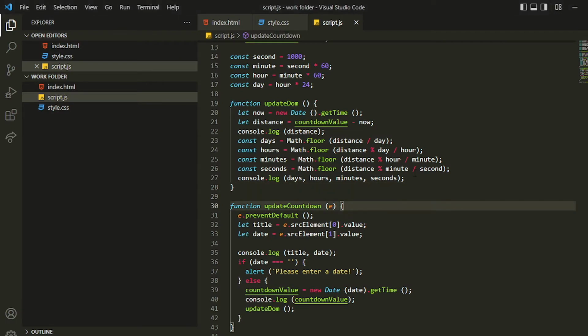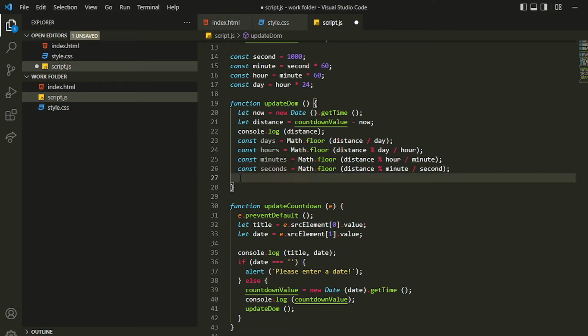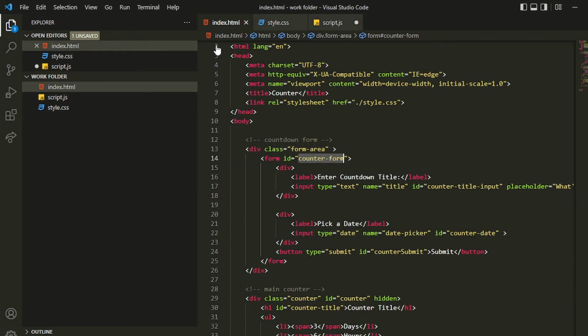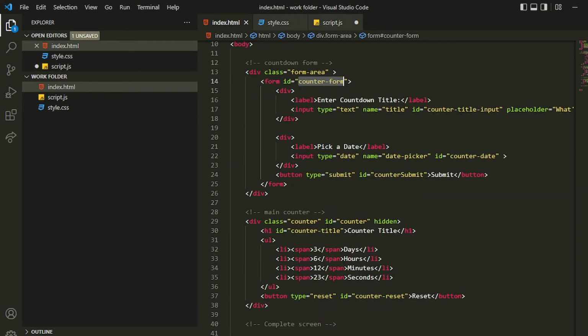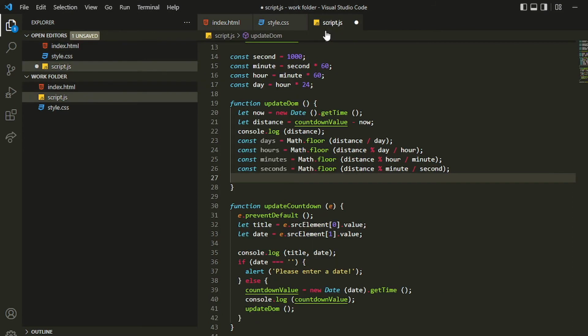So this we are doing actually. But for populating things, we have to populate the UI actually. So we have to write the things like the title should come here, and the element should go here, like the days should be here, hours should be here, and the minutes, and so on. So we have to do like this. So how we'll be doing that?